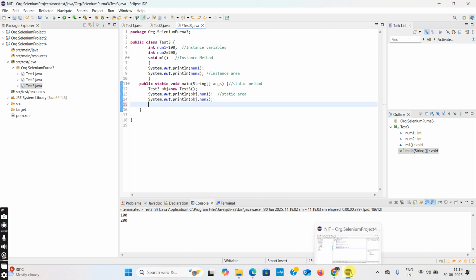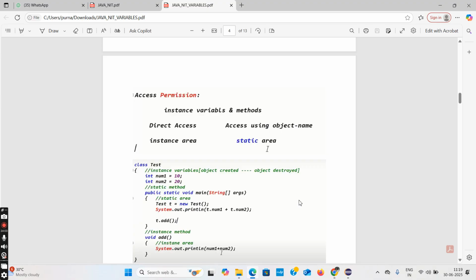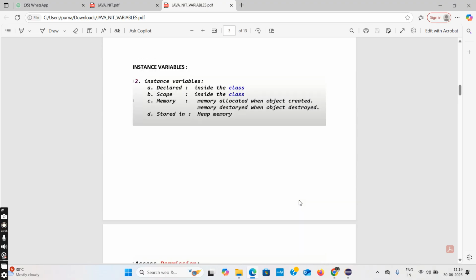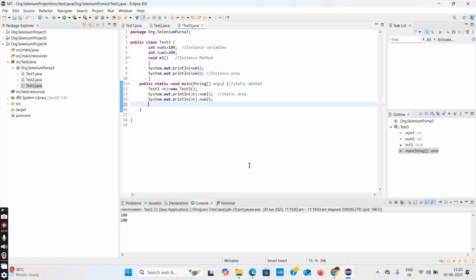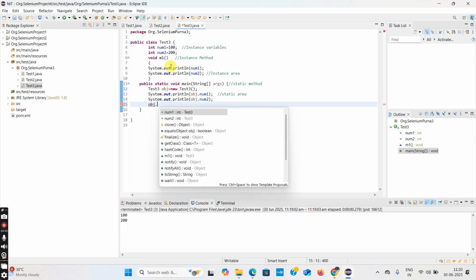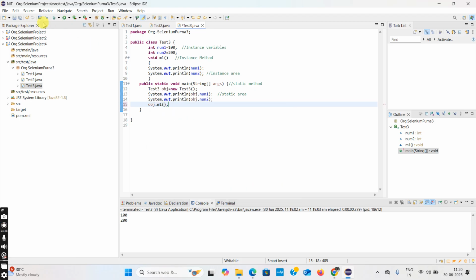See this. Instance methods we can access using only the object. So that's why you create an object. Already created obj. So obj dot, which method are we calling? The m1 method, so the m1 method will be displayed. Save this file and run this.